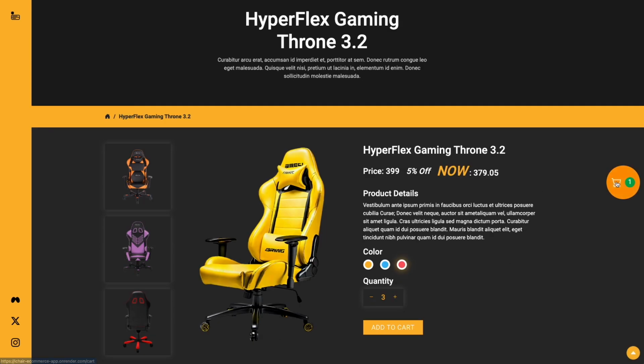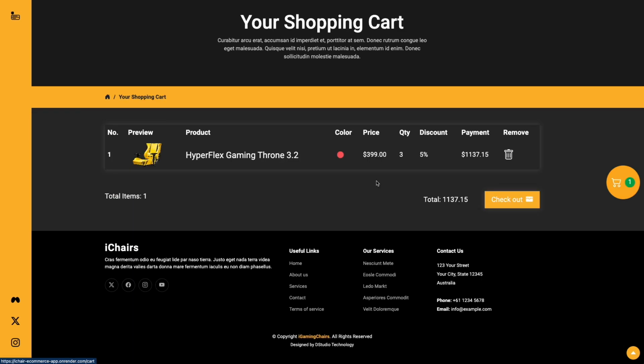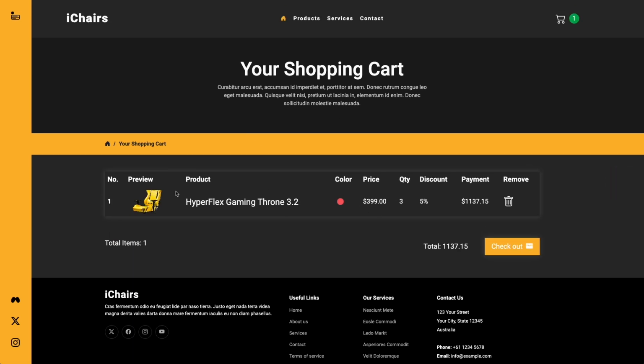If you click on the shopping cart button, it'll take you to your shopping cart page, which shows the red chair with the quantity of 3 that we chose. It has a built-in discount effect of 5%, and you can set it to another number, and it will automatically calculate the amount that you need to pay to the owner of the website, and also show the total. All these things are calculated automatically. Leave the cart as it is.